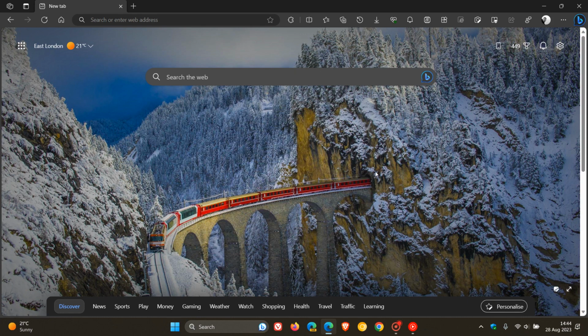Now, if you do fall into that category where you think the browser is too bloated, I may have good news. And that's because in the next stable release of Microsoft Edge for Desktop, version 117, Microsoft is going to be deprecating and removing 5 features which are currently available in the desktop browser.